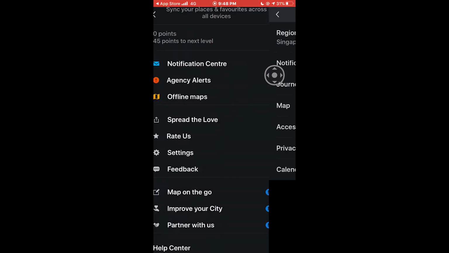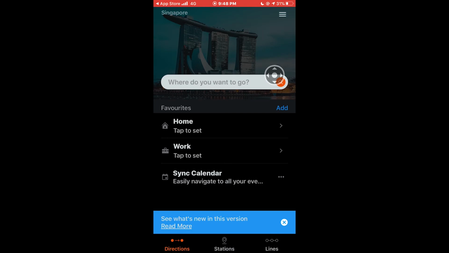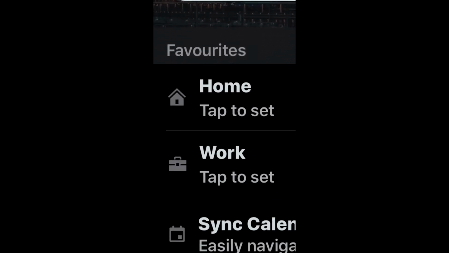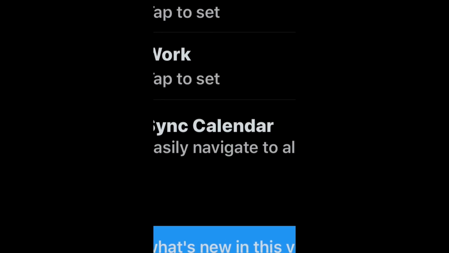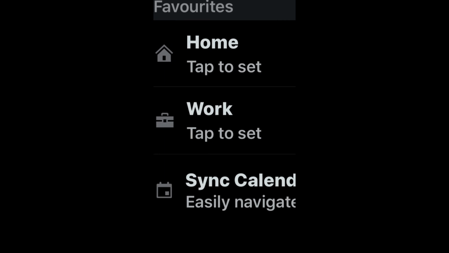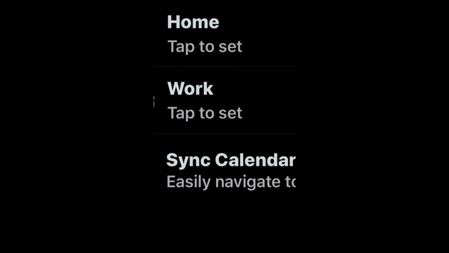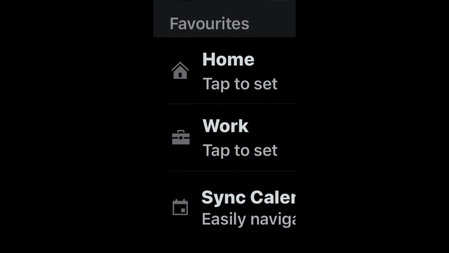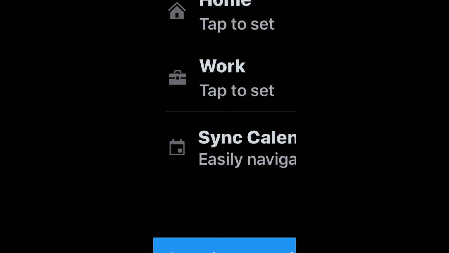Okay, so I'm just gonna go back all the way. So I'm back to the home screen again. In this home screen there is a home, there's a work, and you can always sync calendar. So for home, you can actually set your home. For example, if you live in, say, Asian Street 53 or something, you can just set your home and your work wherever you work. Yeah, so you can just click, and it's pretty easy.